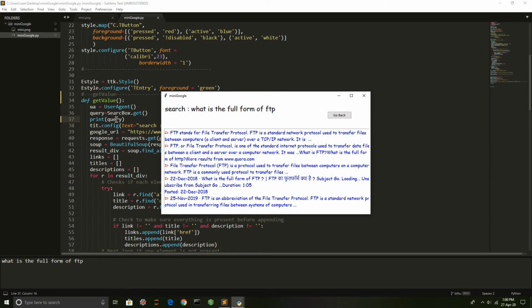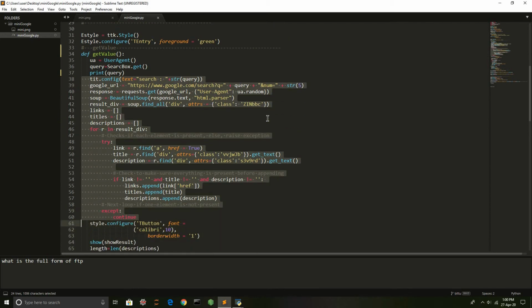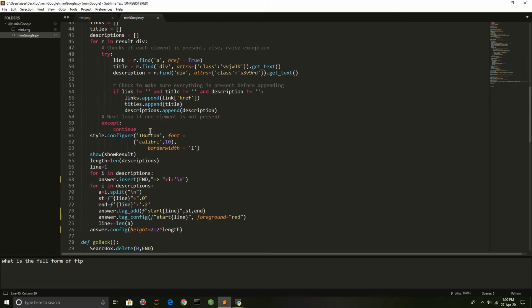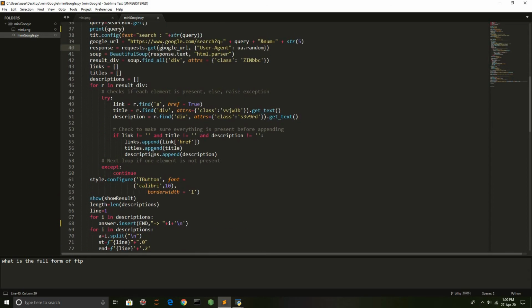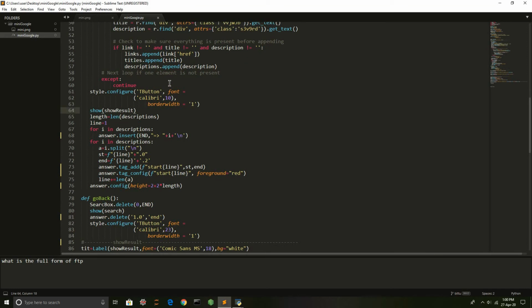So this search box dot get is used to get the values from the search box and store that value into a query. And this function, this program, is used to search for the question's answer from the internet, and the answer is stored in a description list. When the answer is found, it shows me the show result page.